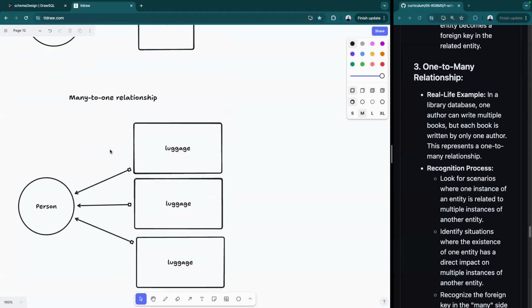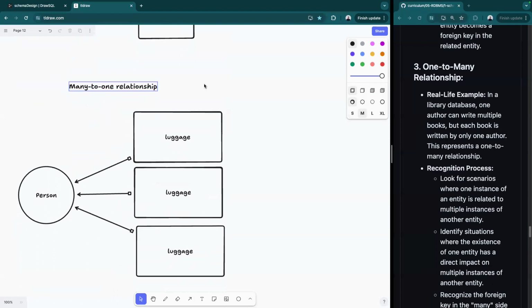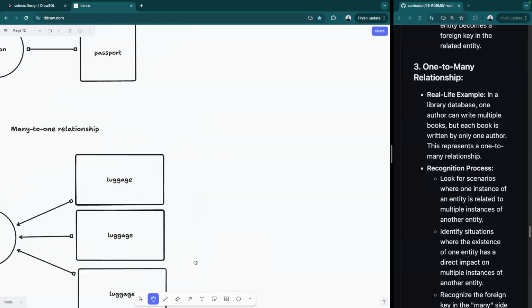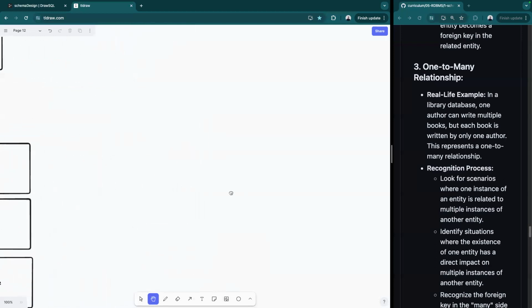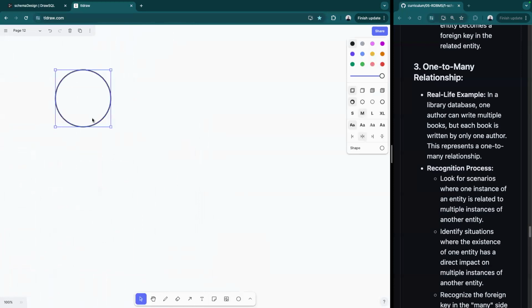Does anyone have any questions in regards to a many-to-one relationship or a one-to-one relationship? Okay, doesn't look like there are any questions. So let's move on into our last type of relationship, and probably the most confusing type. This is going to be our many-to-many.